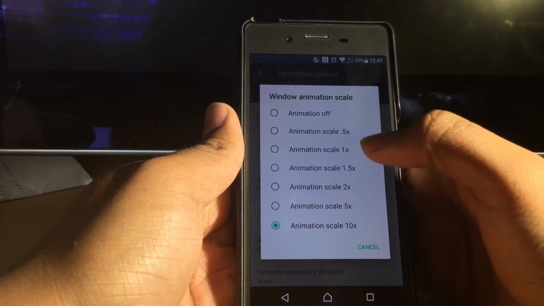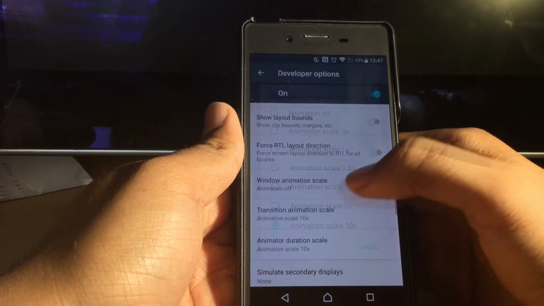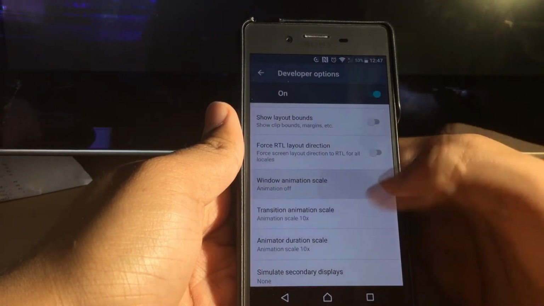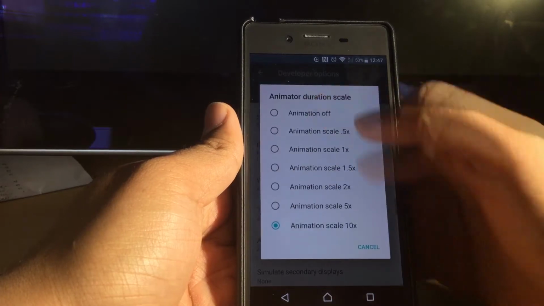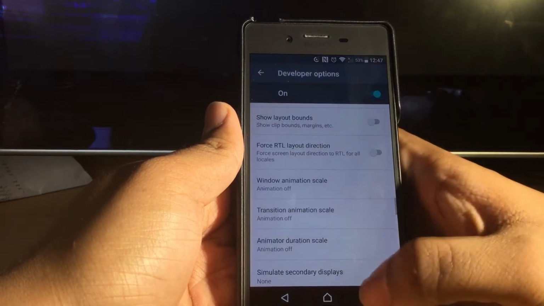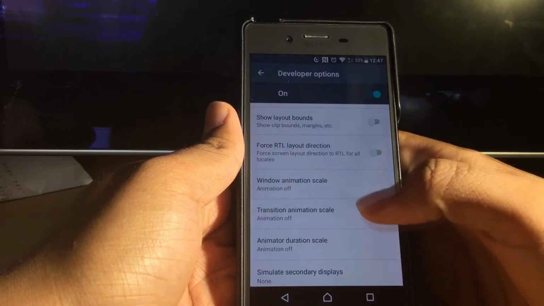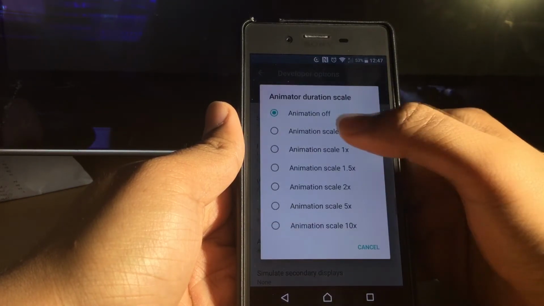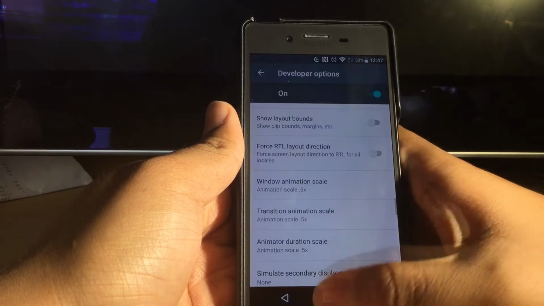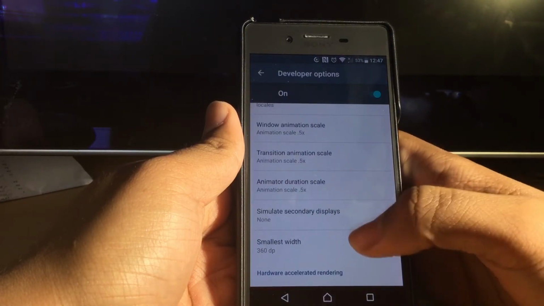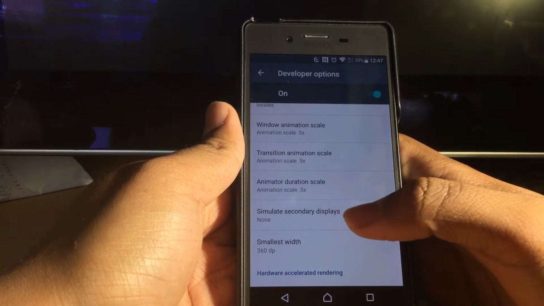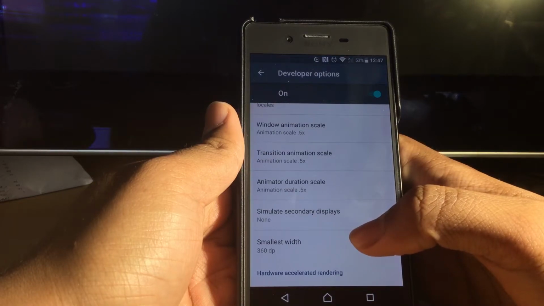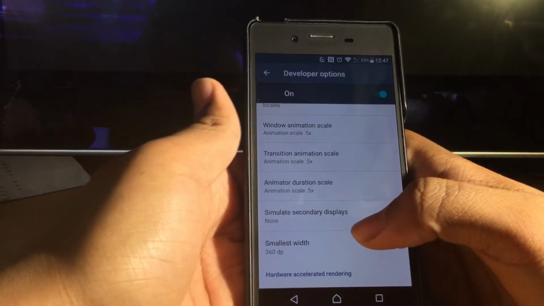0.5 times. If I turn them off, they don't look the best. It looks really ugly. As you can see, no animation at all. But 0.5 still shortens the animation duration, but it doesn't make it look ugly. Some phones will have an option for 0.75, so you can change it to that if you want.